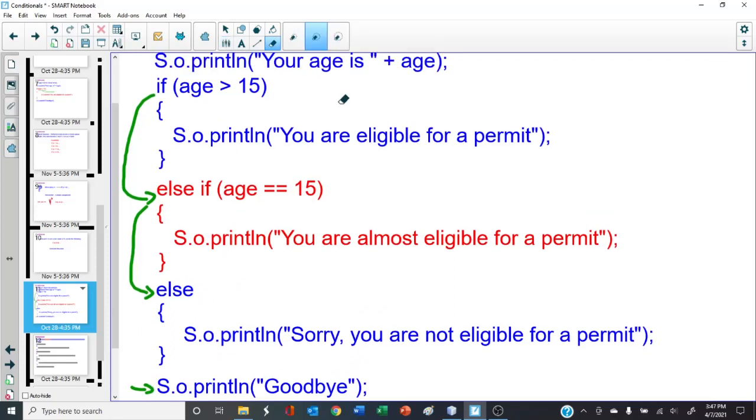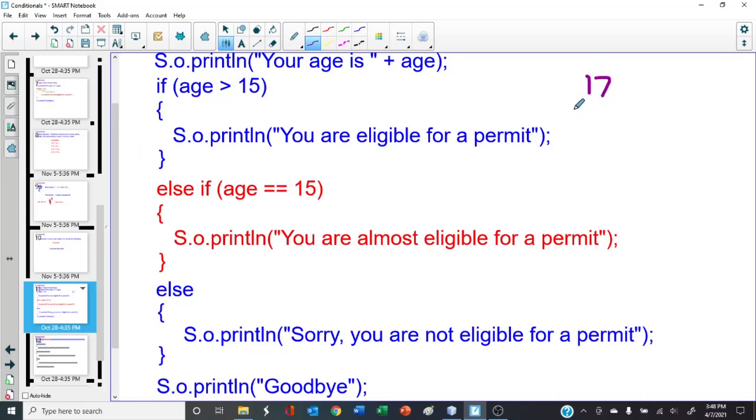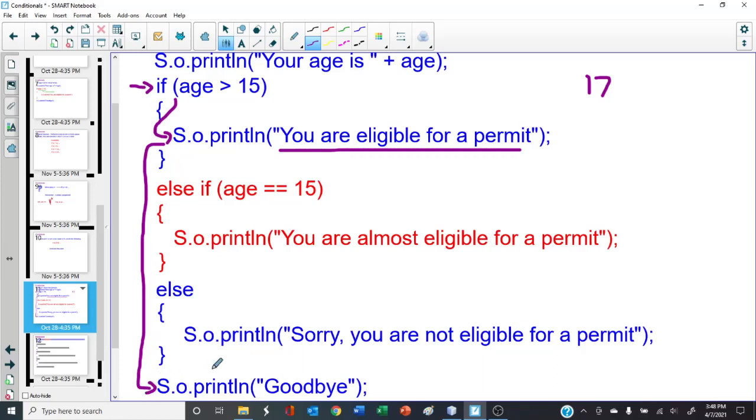Now, before we go into NetBeans and test this, let's trace this. Let's first start with age 17. So if the age is 17, we get here. We check to see if the age is greater than 15. The answer is yes. This is a true statement. Therefore, we jump in here. We print we are eligible for a permit. And when we're done with this section, we jump all the way down to here and print goodbye.